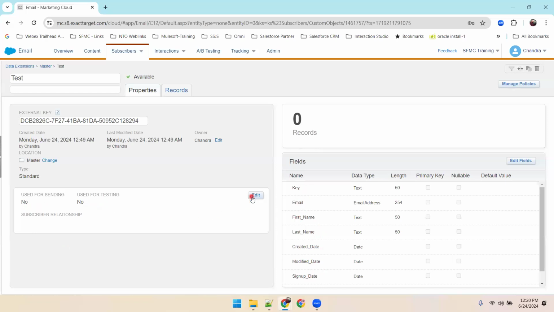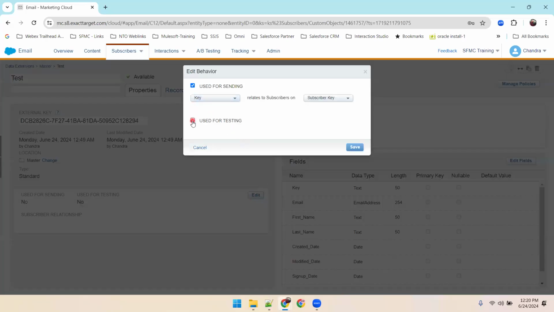Can we change it? Yes, we can change it. You can make it sendable and testable, or you can make only sendable without testable. But if you want to go with testing, it has to be sendable. With respect to send relationship, it can be key or email address, because they are unique. It cannot be first name, last name, created date, modified date, or sign up date.